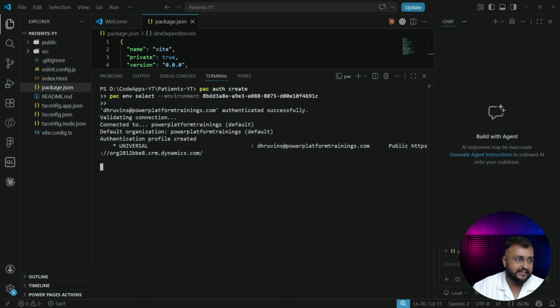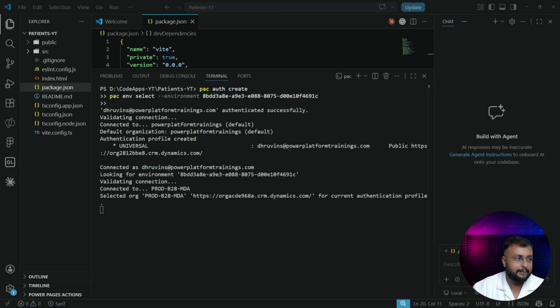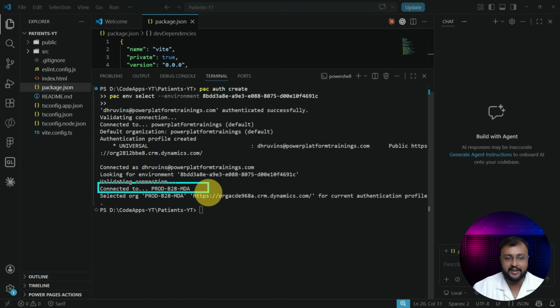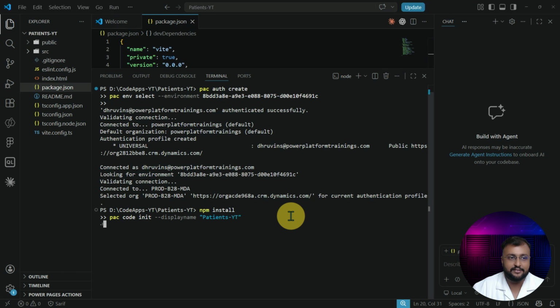After that, we need to install a couple of Power Platform CLI packages. We just need to do npm install, and the name of the project we want to give is something we need to provide. Here you can see that I'm already connected to my environment, prod b28 mba. This is the same environment we connected to last time as well. I'm installing my packages here, and once it is installed, you will be able to see some more files loaded. Let this happen.